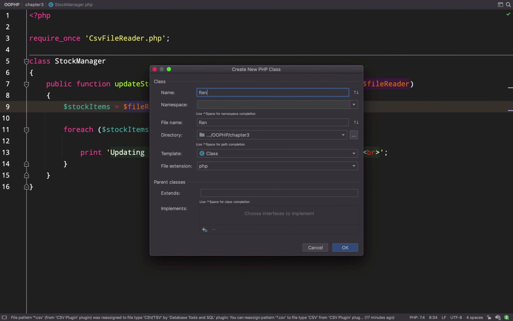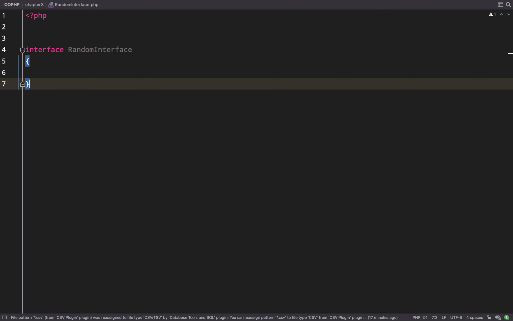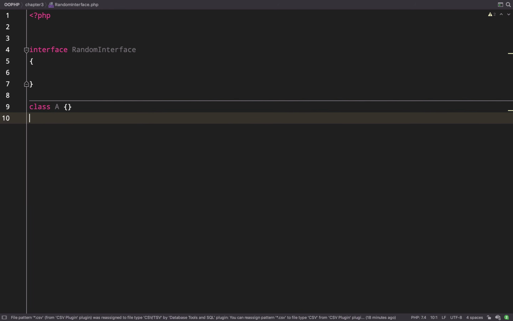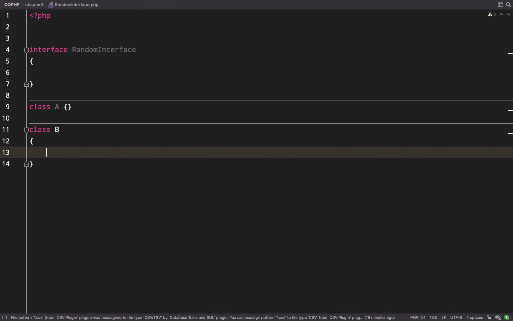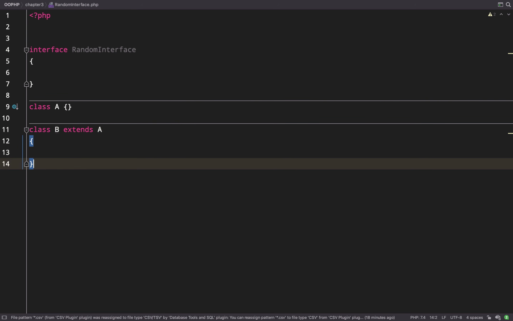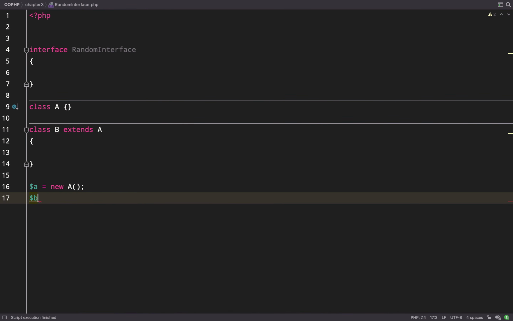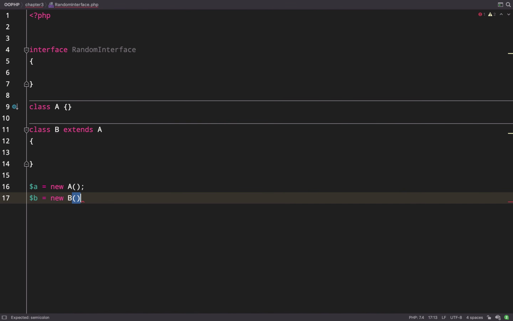I'm going to knock up a file where I can play around and create classes. I'll create an interface called random interface, and I'm going to create a couple of classes. Class A, which I'll leave as an empty class for the time being, and class B, which I'm going to make extend class A. In PHP there is a way of checking if an object is regarded to be an instance of a particular class.